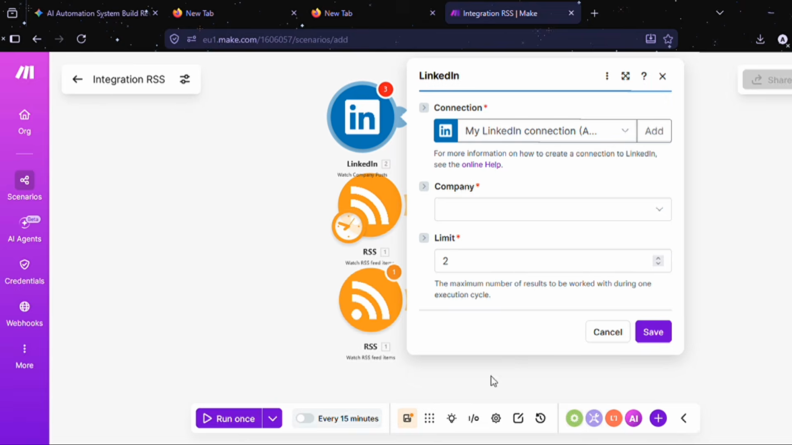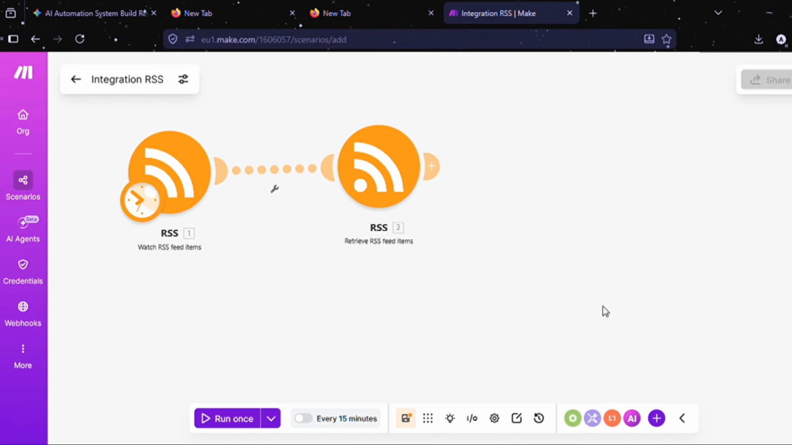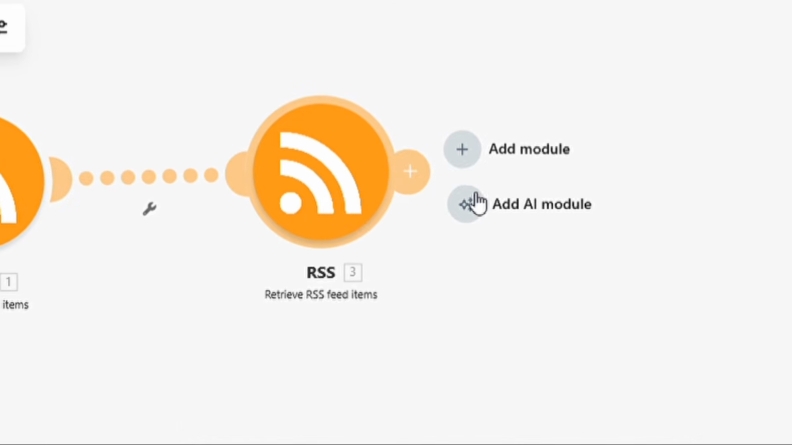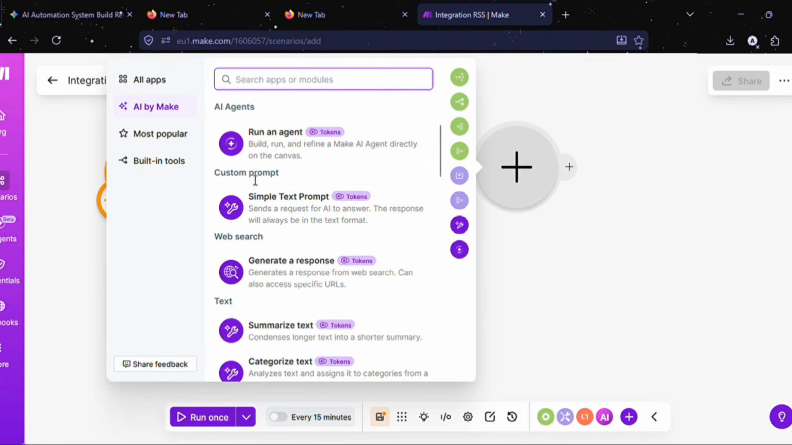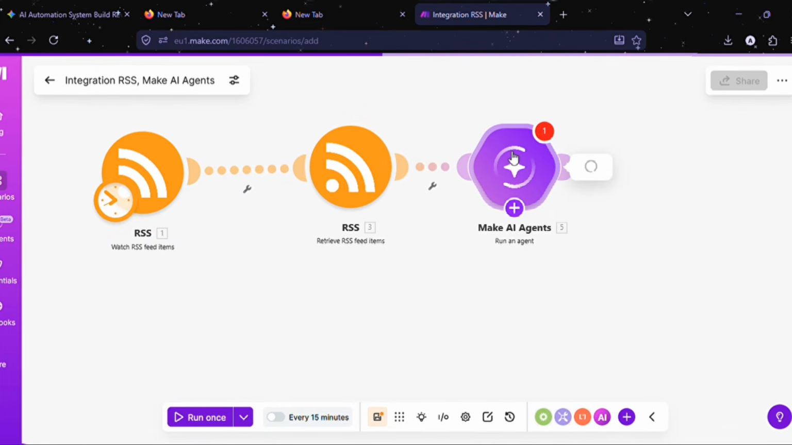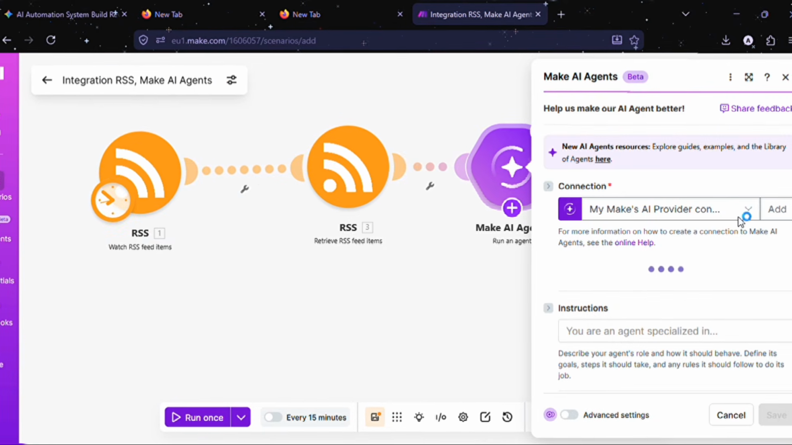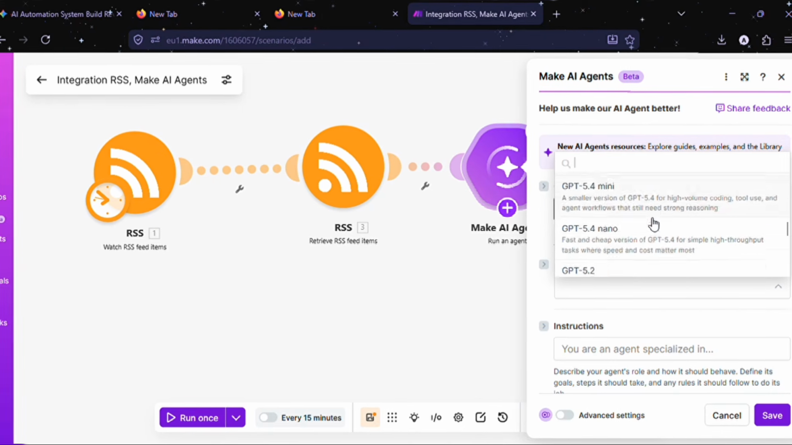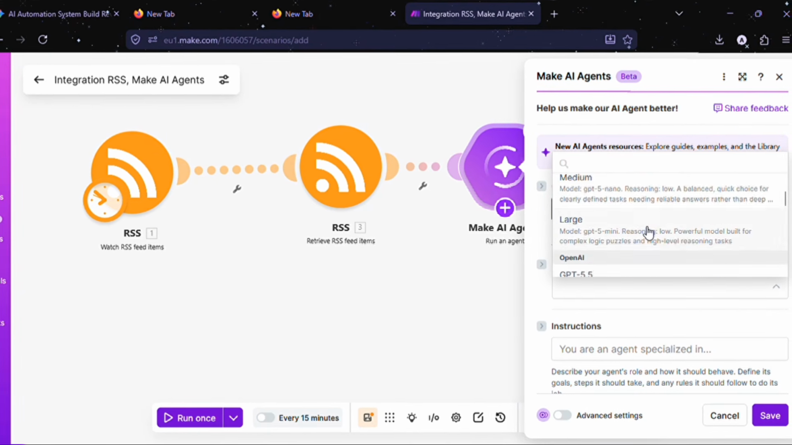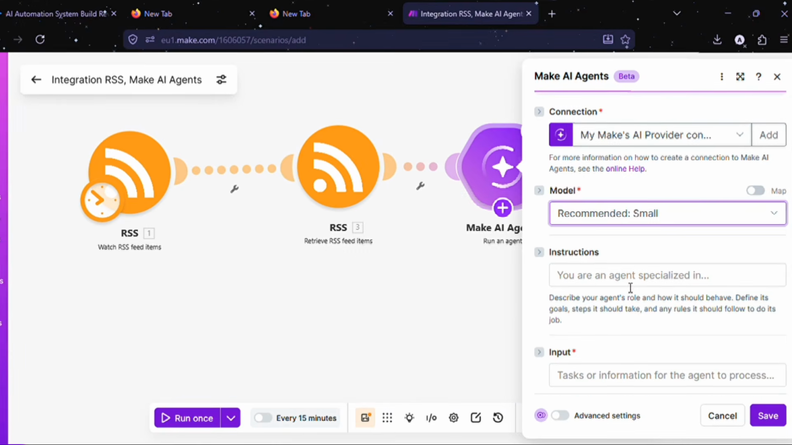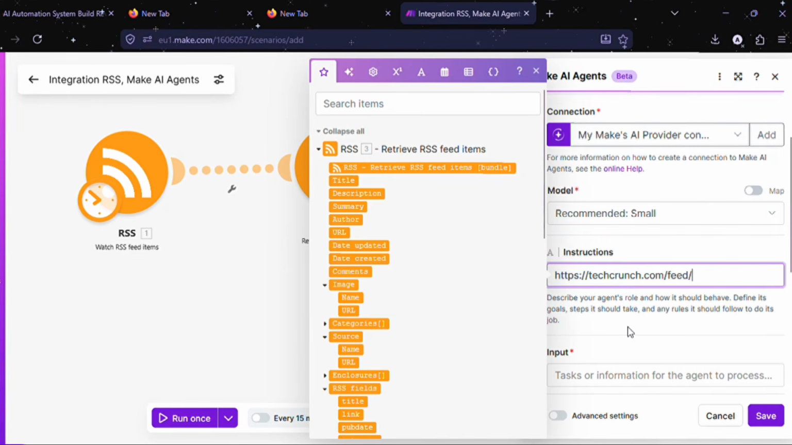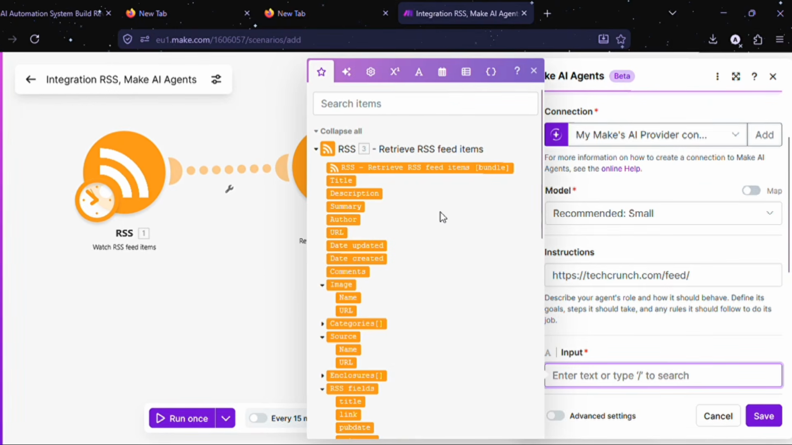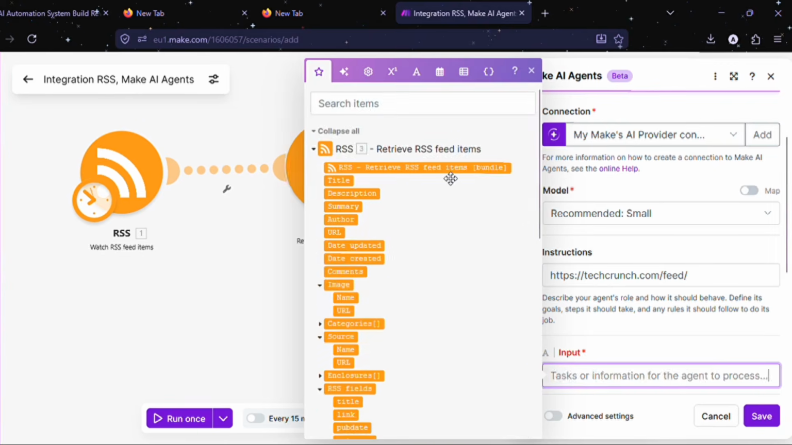Instead of immediately generating output, I start by adding a decision layer. I add a Make AI agent and configure it to analyze each piece of incoming data and determine whether it's worth processing further. If the input is about a major competitor launch or a significant market shift, the agent flags it as high priority. If it's a general trend worth tracking, it moves to the next layer for deeper analysis. If it's just noise or clickbait, the flow simply stops. I never see it.